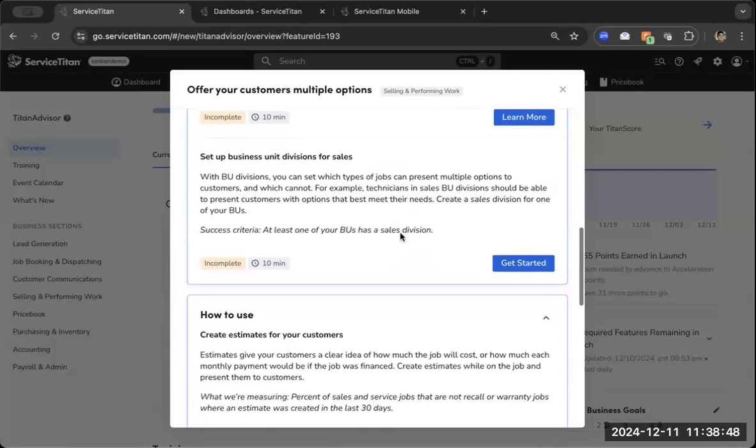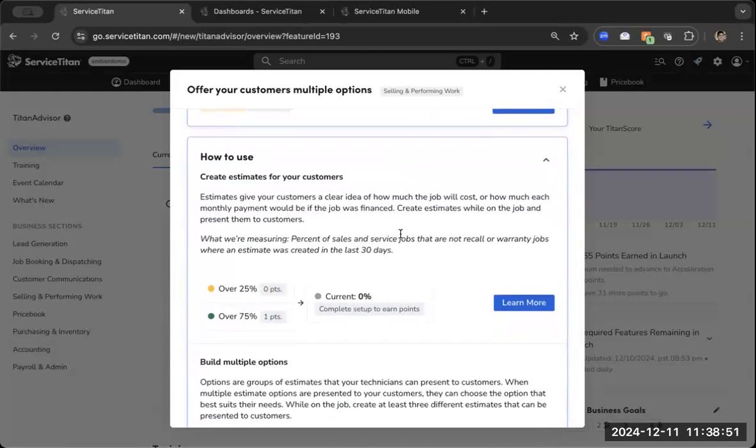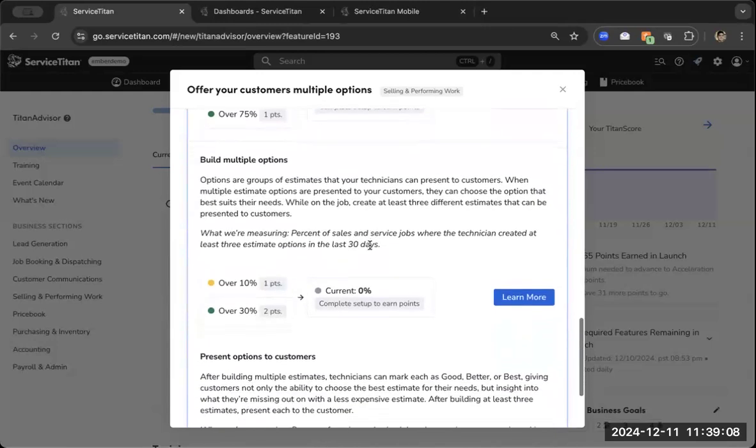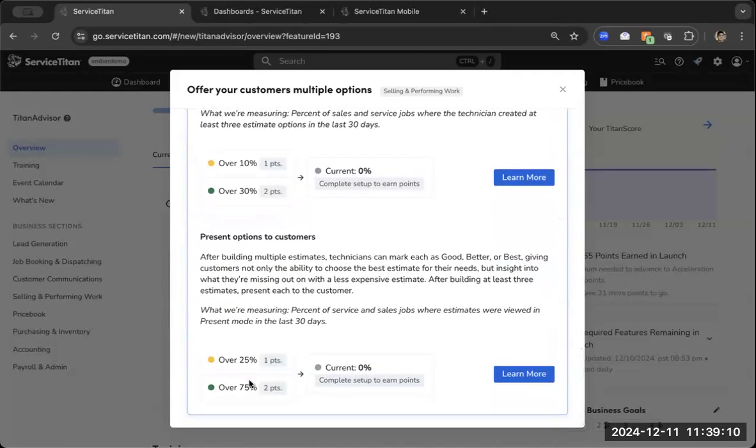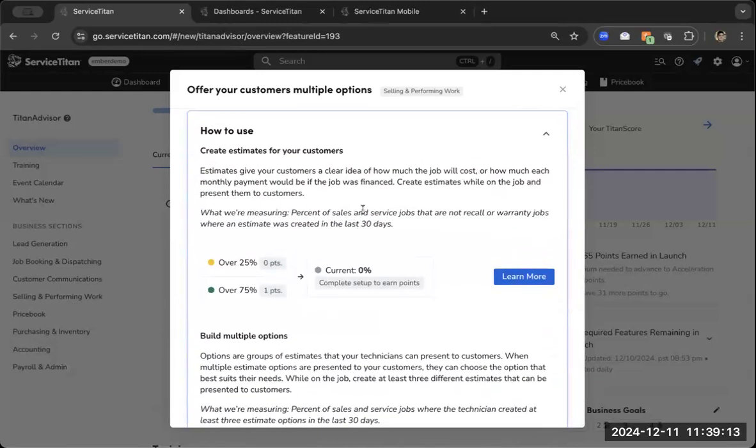So let's go ahead and scroll down here. And now we've got the actual usage of these features. And you can see right here on my screen, I haven't completed this setup, so I'm not earning points, which is why we always go over the setup first if it's applicable for that feature. So we actually have three different features, all with points associated to them. So I'm just going to quickly read all three, and then we'll actually get into the system and show you how to get these points.